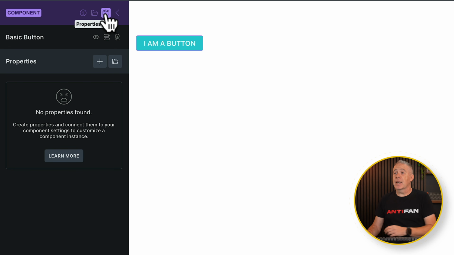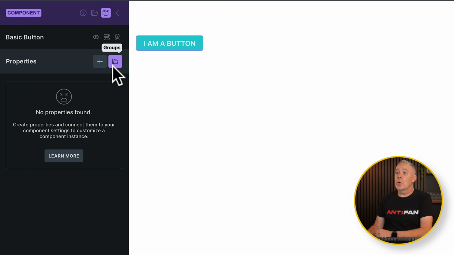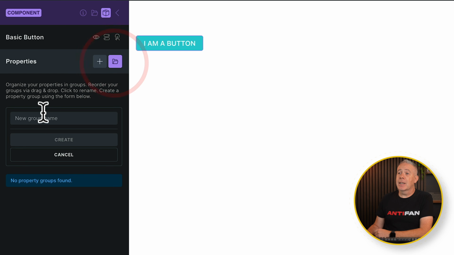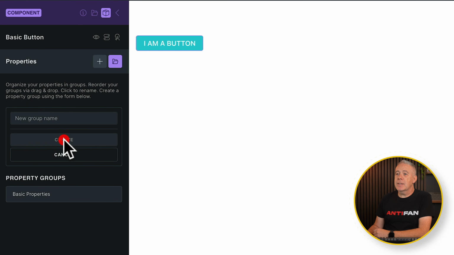We've got two options inside here. We can create a property and we can create a group, so we can group our properties together. So for example, you may want to group things to do with styling and content separately. You can do that here. So let's say, first of all, we're going to just choose this group, click, and we can give this a group name, and we'll just call this basic properties. Click create. We now have a group available to us. We can trash it, we can move it if we've got multiple different groups.